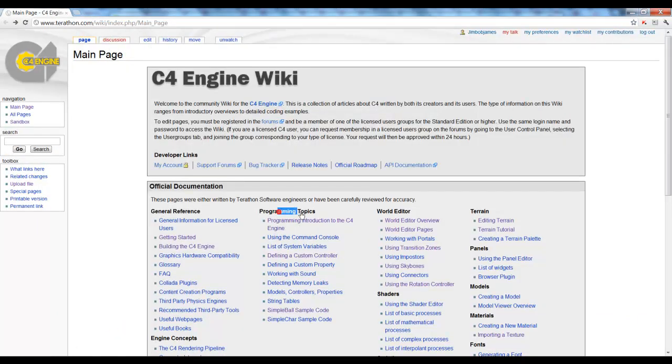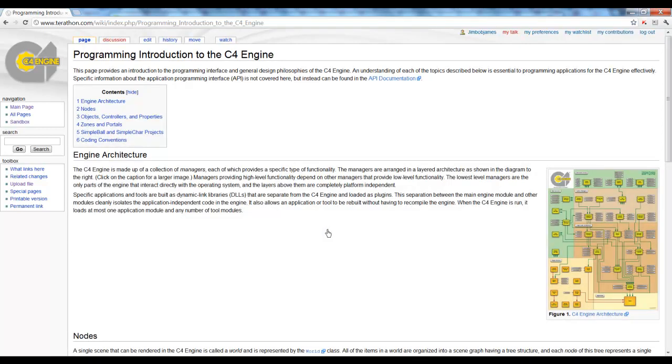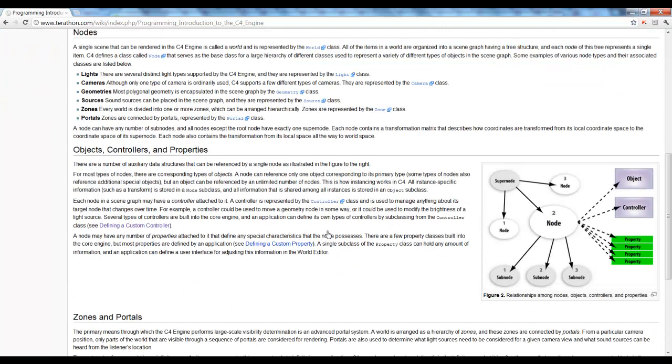Firstly, under programming topics, there's an article called The Programming Introduction to the Engine. And down here you can see the ideas represented with a picture: each node can have a supernode and multiple child nodes, and it can have a controller assigned to it. And the controller represents the code which animates the node.